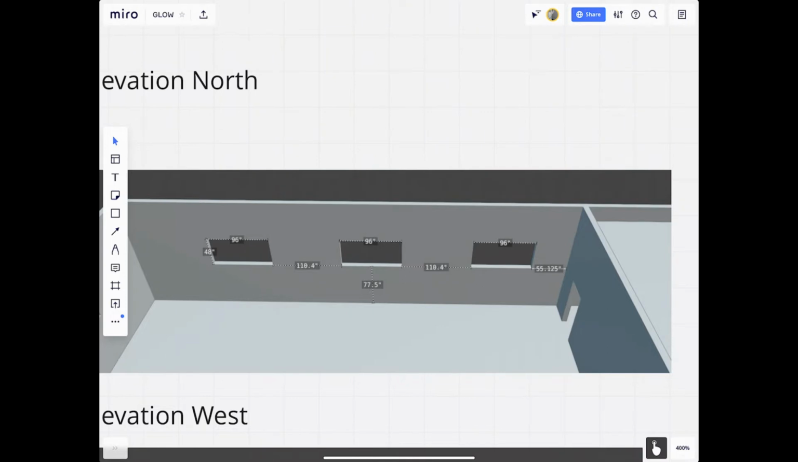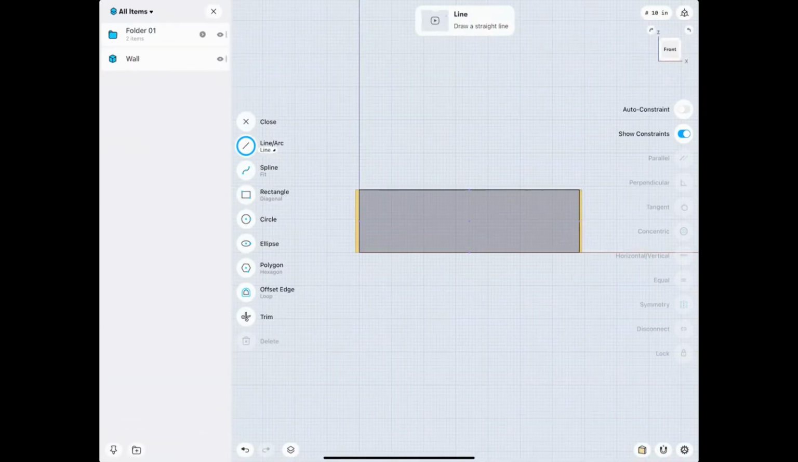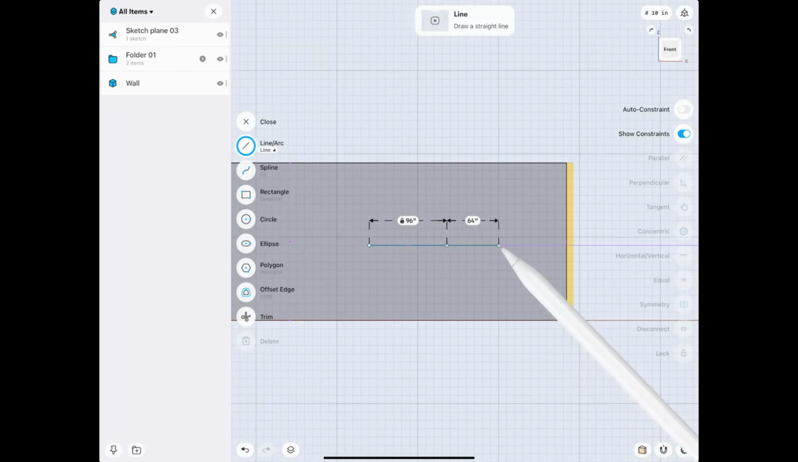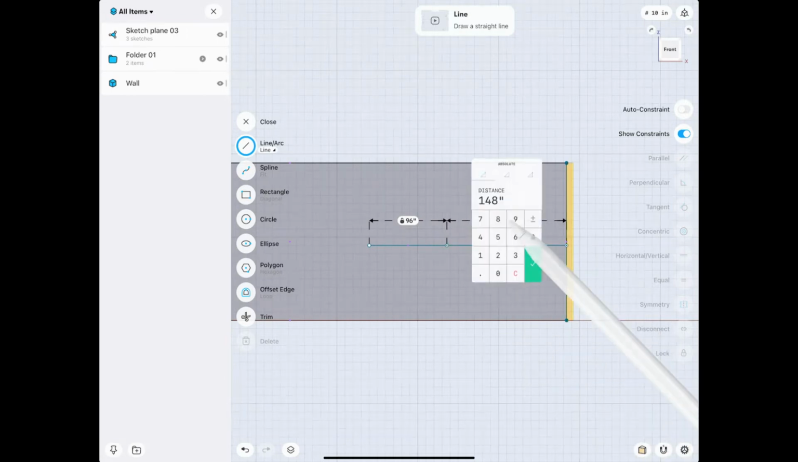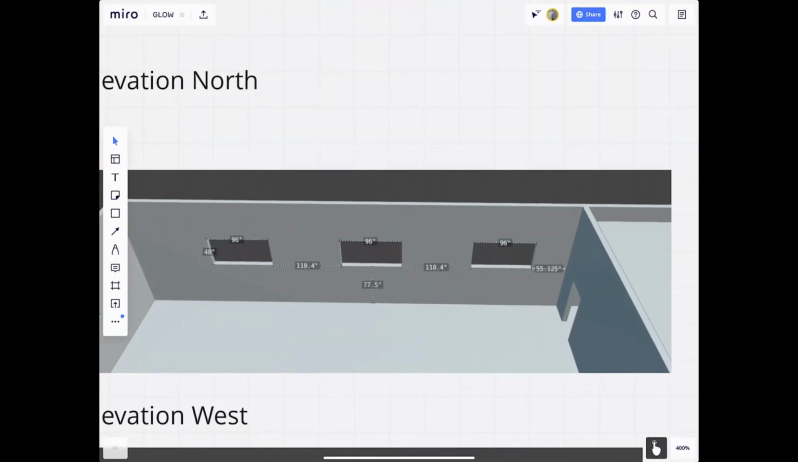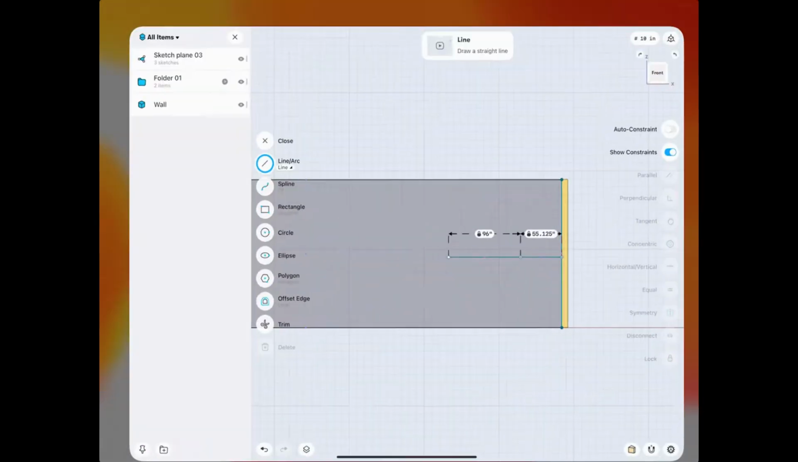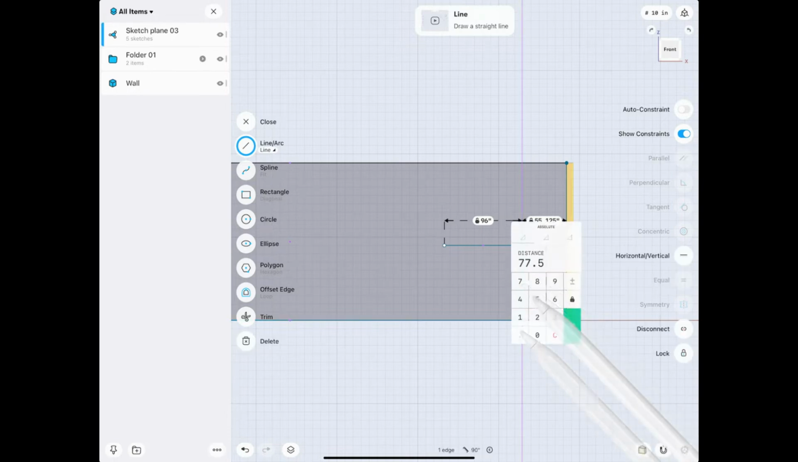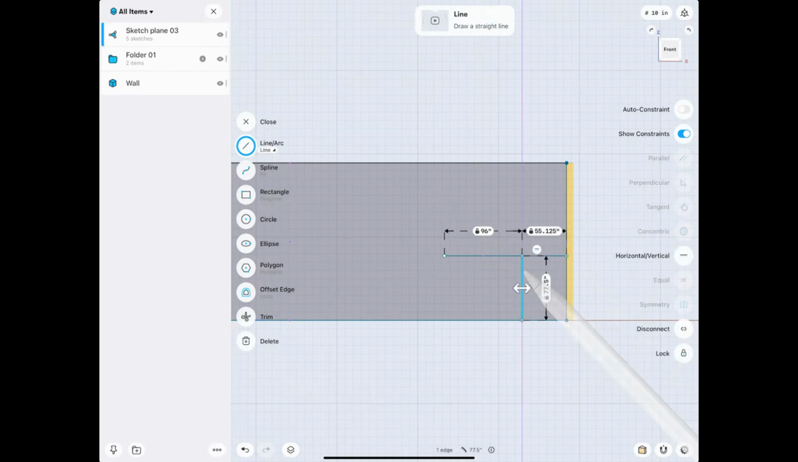55.125 from the right, and then 96. Okay, so this is the right. So this is 96. And connect. There we project this in. 55.125. And then this was, I think, 77.5. And draw here a line down. 77.5. Okay. Now, please everything be horizontal, vertical.